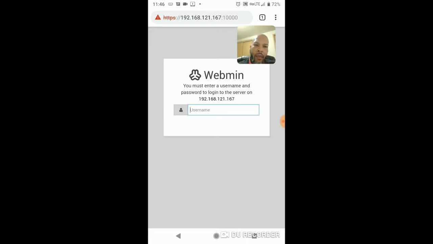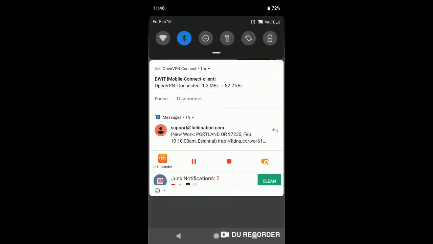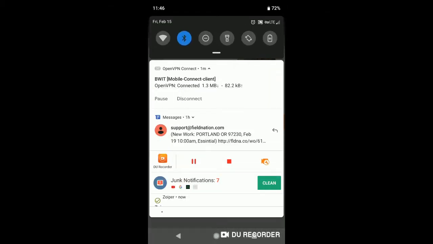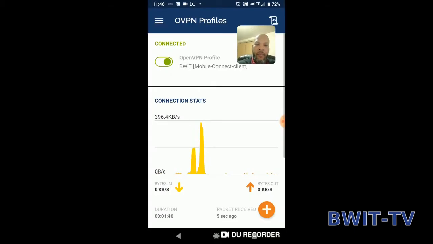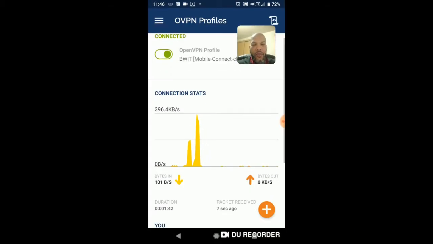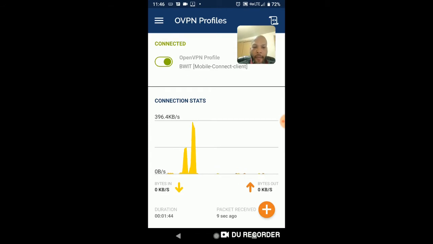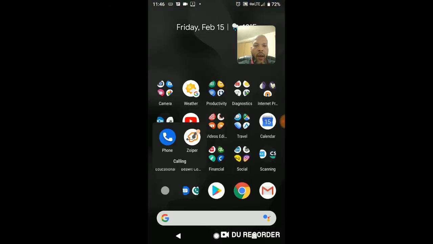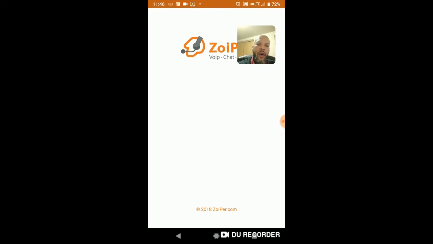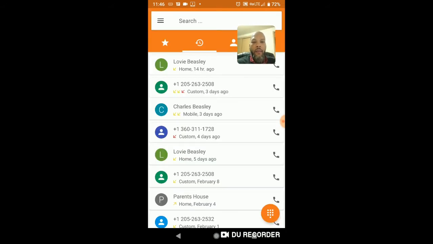If you take a look here, I'm not connected to any Wi-Fi. As you can see here, my VPN is connected. It's showing 1.3 megabits per second downloaded and 82.3 kilobits per second uploaded. Looks good. And now that I'm on my network, my internal phone app will actually work.